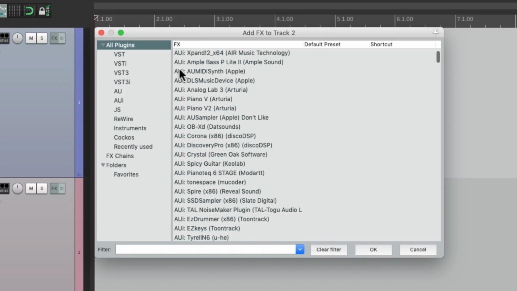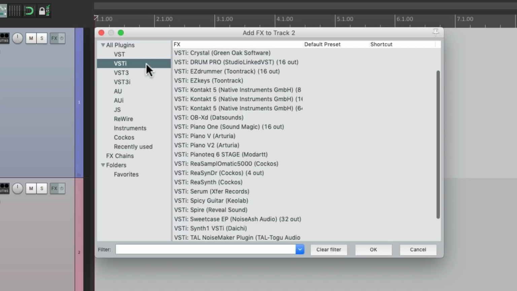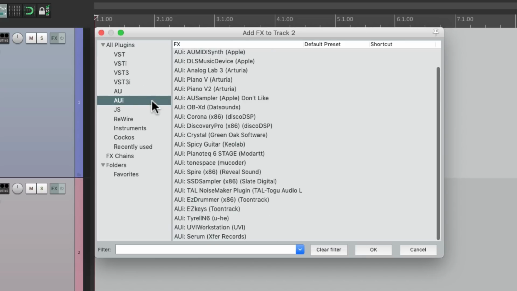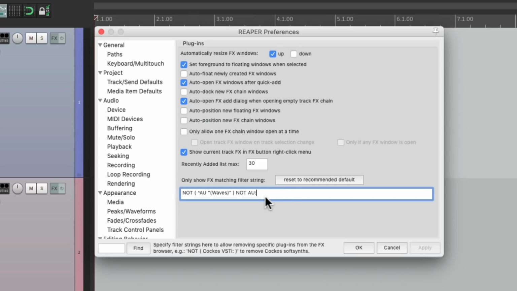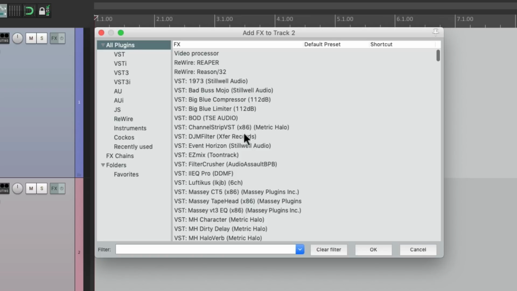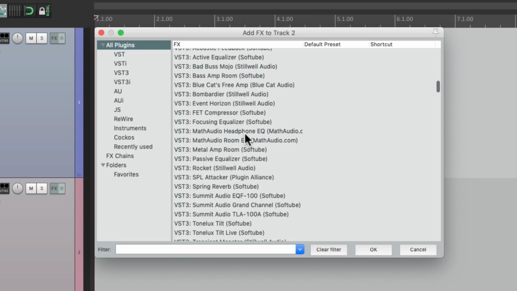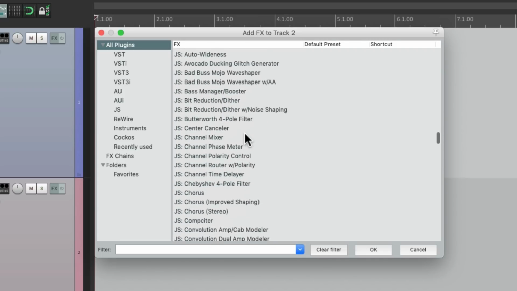But we still have the AUI plugins, audio units, instruments. We might want to remove those as well, because again, many of them are duplicated as VST instrument plugins. So let's remove these plugins. Go right after that text string and type in not AUI. Let's put the semicolon in as well, just in case. And now if we go through all our plugins, there's no AU or AUI effects in the list. So it scales it down a lot.